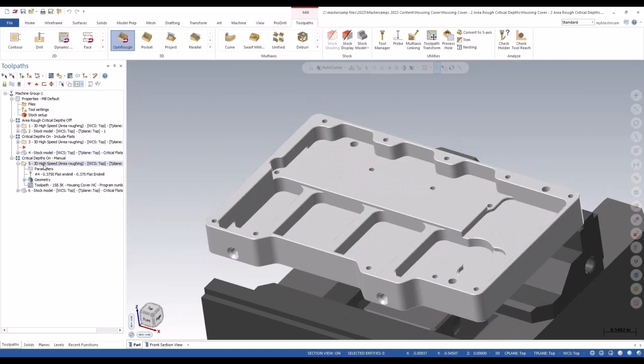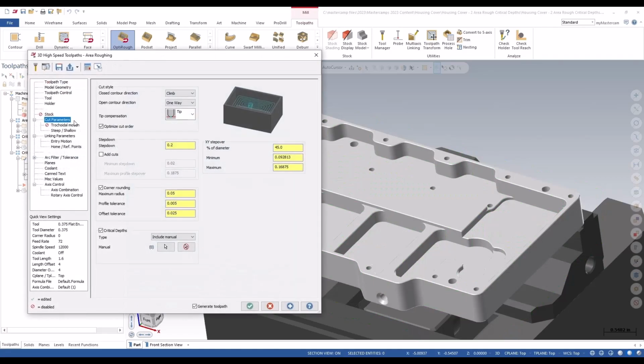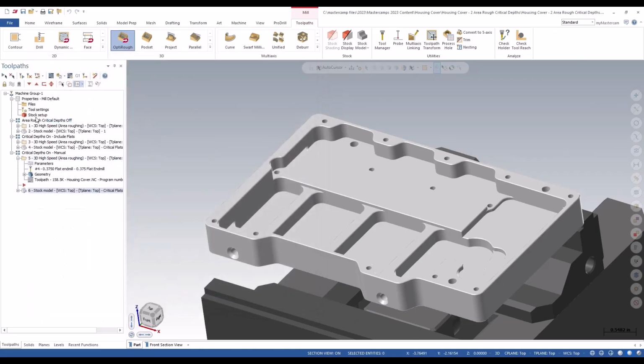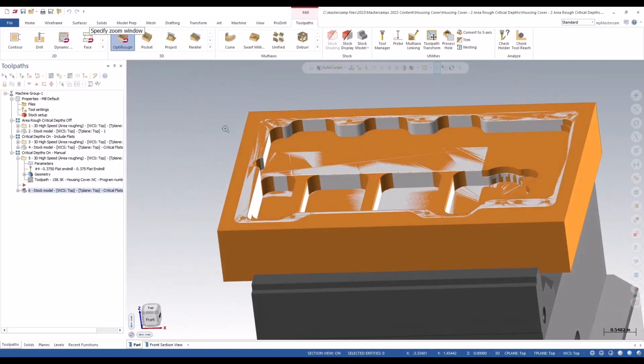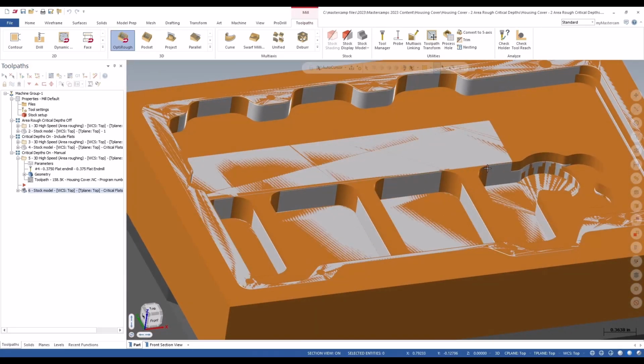And the next example, we can go to the same area, so cut parameters and critical depths, and now we can include manuals. So when you include manual, if you mark it, those are the faces that'll be included. So in this toolpath, we can see which ones have been included just by where it is. So they've included these depth pockets in the top here.